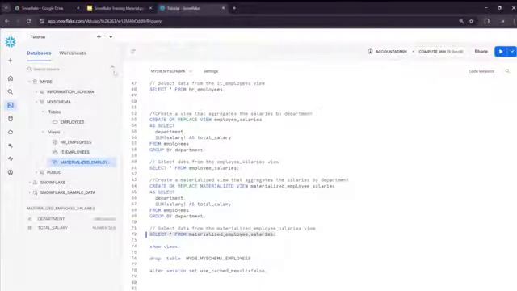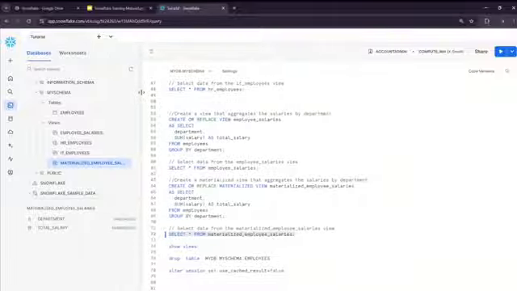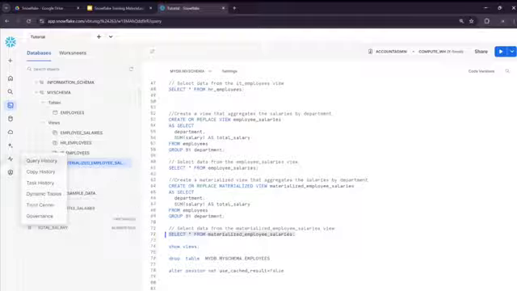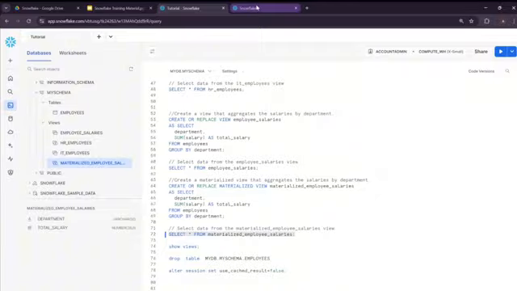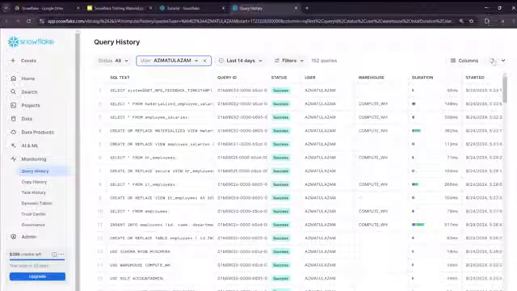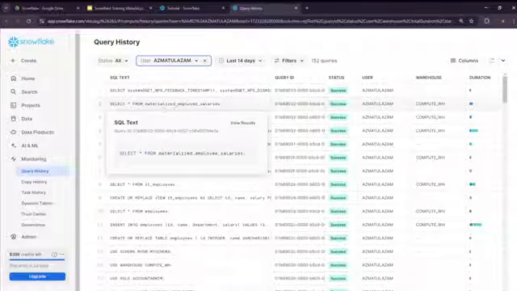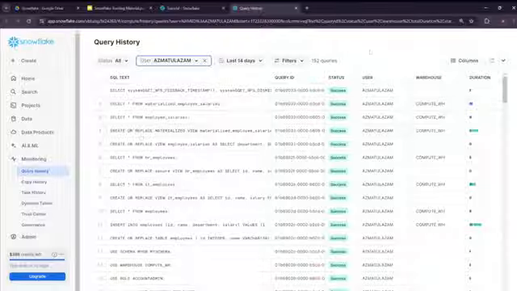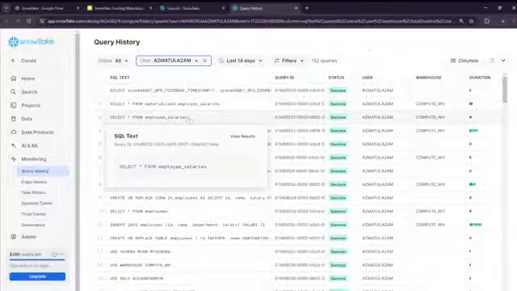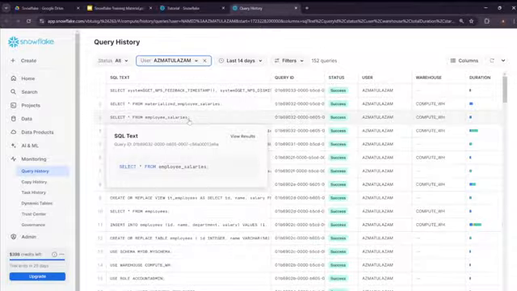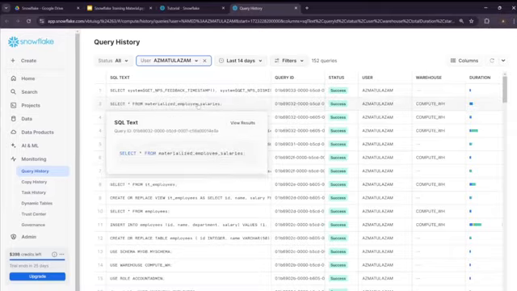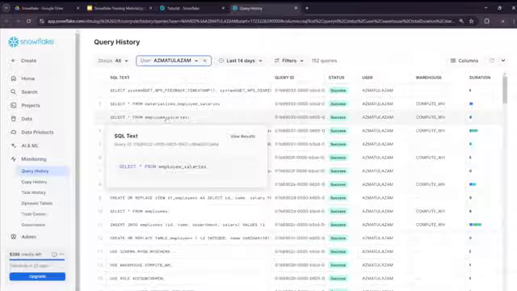Now let's see the behavior of both these select statements on the backend, like how they have performed. To check that, simply go to query history, open the query history, and if you refresh your page, you should be able to see the first two statements, the select star from employee underscore salary. This is the standard view on which you ran this select star, and this is the materialized view on which you ran the select star. So let's open them one by one.